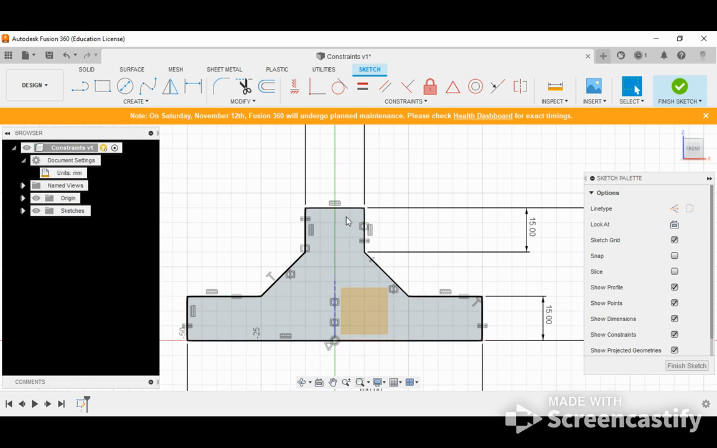You know it's fully constrained if all of the lines are black. If all the lines are black, it's good, it's solid, it's happy. If any of your lines are blue, it's missing a constraint. If any of them are red, it's over constrained. Any of them are gray, it can also be over constrained. It'll give you a warning if any of that stuff happens. So this is where you need to get to with those constraints.